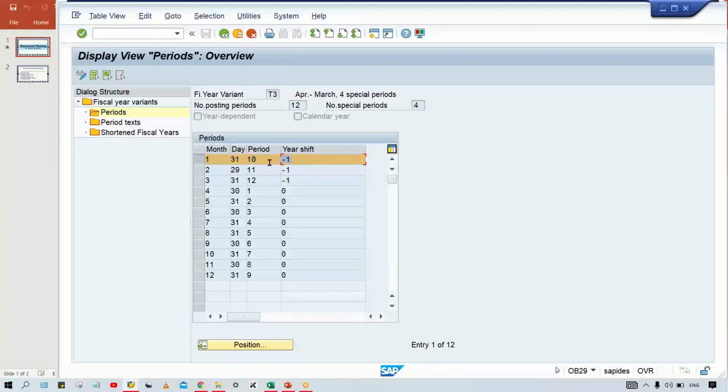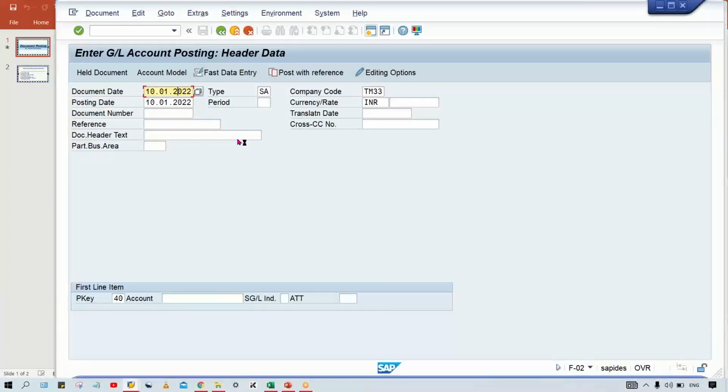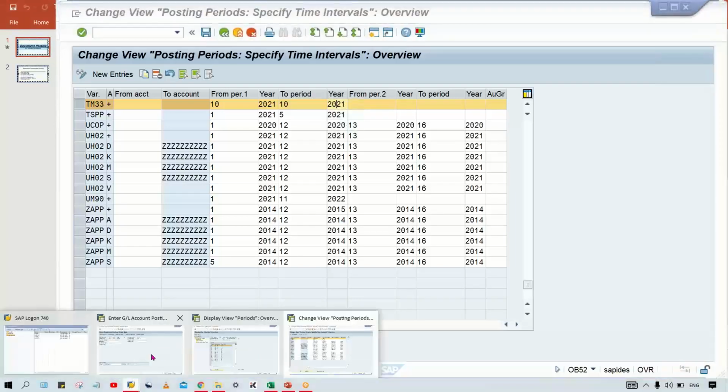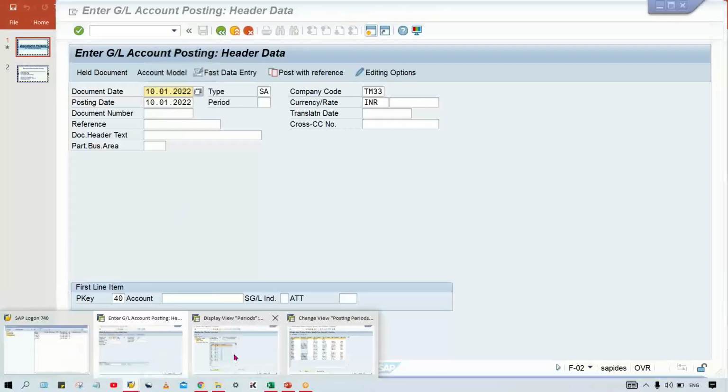So the system will check the 10th period and year shift -1. It means whatever the year is at the time of document posting, the year value must be shifted by a margin of 1, and that too a negative margin. So 2022 -1 equals 2021. Now the system is going to check whether the 2021 year is open or not. That is the use of year shift.